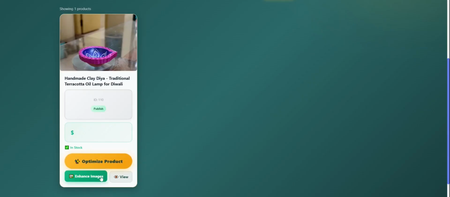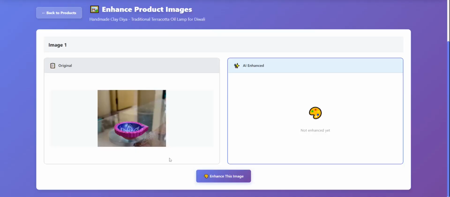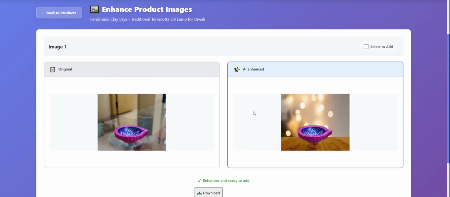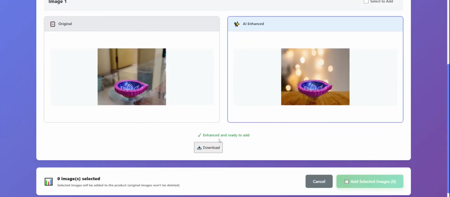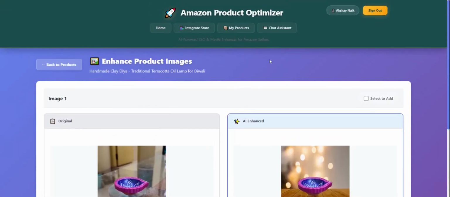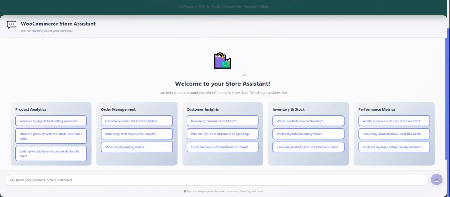Now let's say we want to enhance the image. This is the original image, so let's enhance this image. Awesome. Even the image got enhanced. You can download it the way you want. Now the next step is the chat assistant.